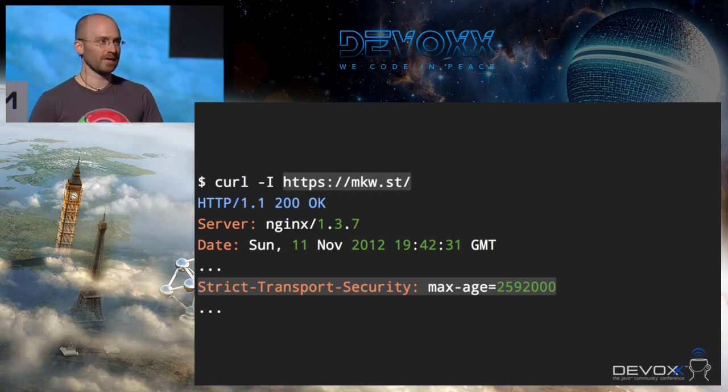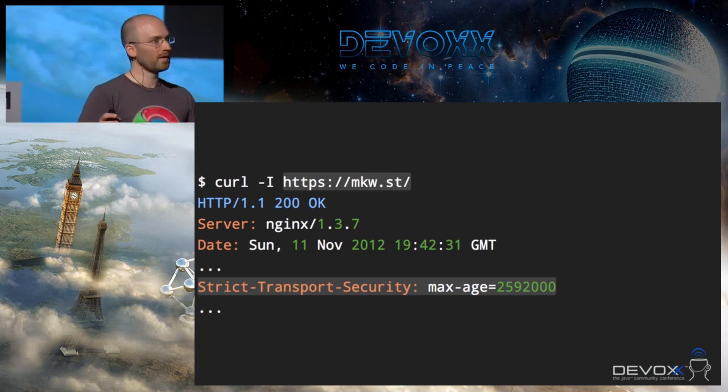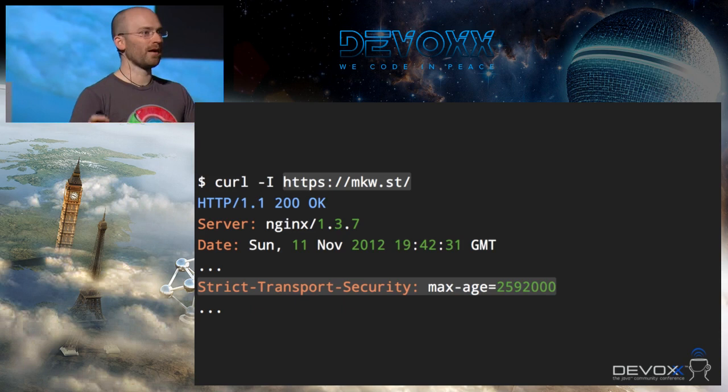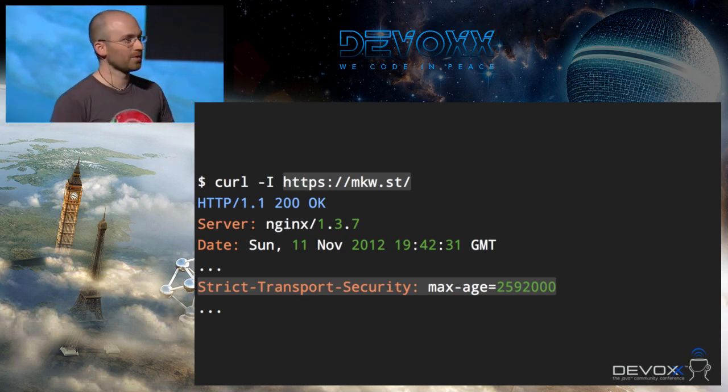There's a max age associated with this, so you can say for a month, do this sort of thing, or for a year, or for however long you actually trust that you'll keep your certificates up to date. And there's a mechanism by which you can also say that all subdomains of this domain should also be protected by Strict Transport Security. This is really good for you guys to be doing.